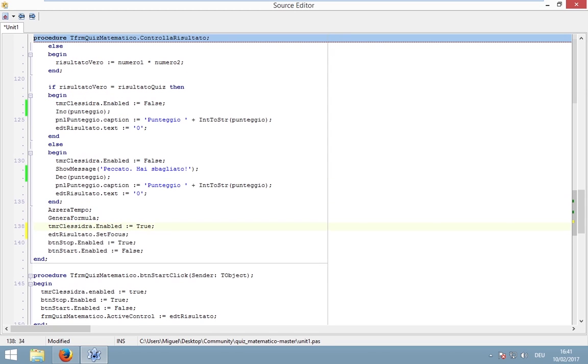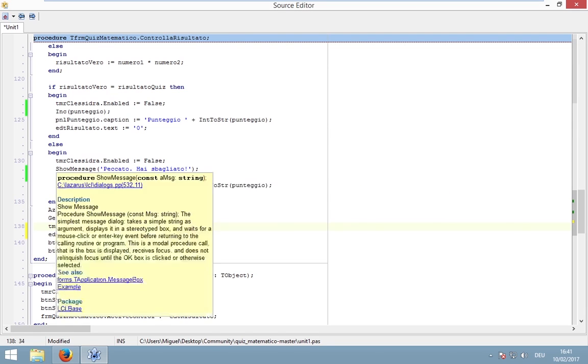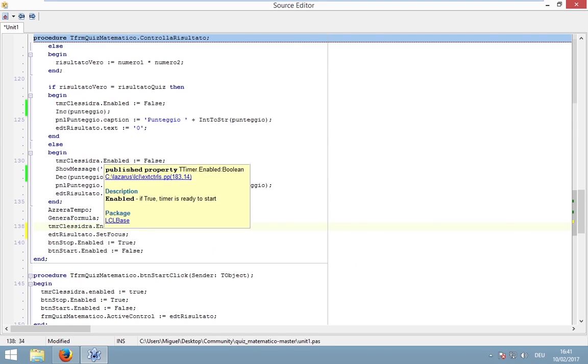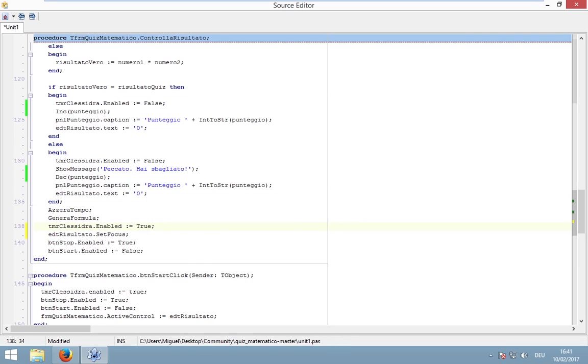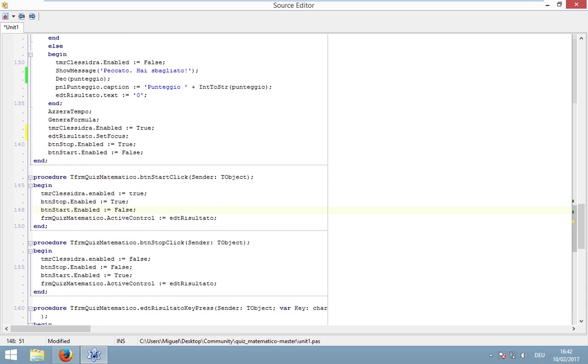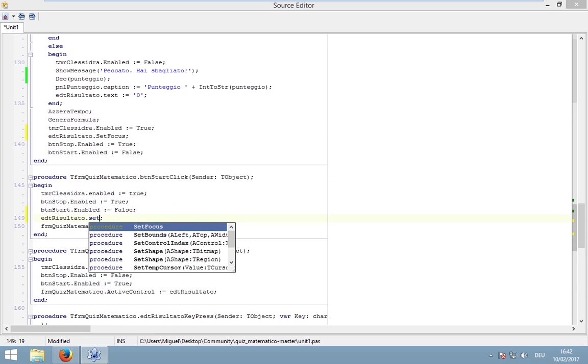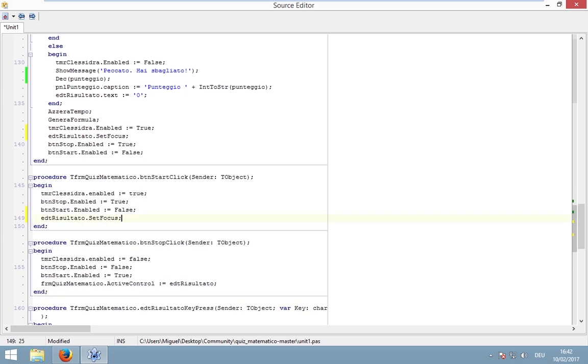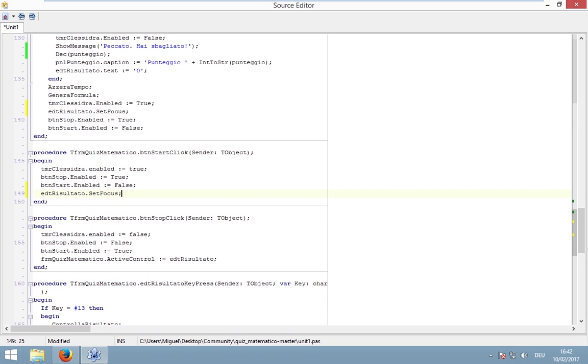It looks like you can put the enabled, the caption and the text in one procedure, but you don't have to make it so complicated. Again, you can use set focus. I just like it. It's a bit smaller and I don't have to assign something.